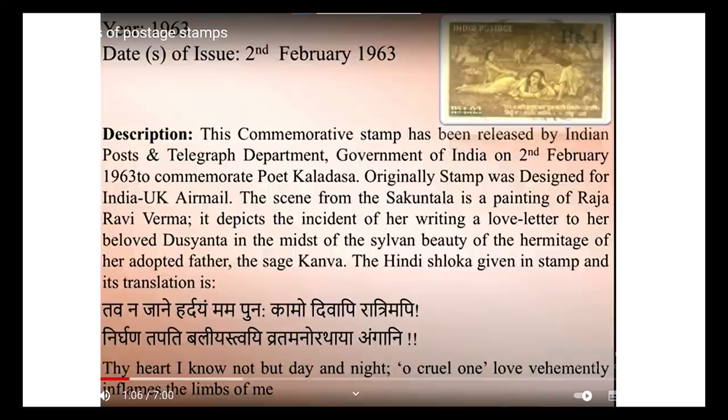So we can see on the next slide how we gathered information by doing a little research on this postage stamp. It was released on 2nd February 1963, and this is a commemorative stamp which was released by the Indian Posts and Telegraph Department, Government of India, on 2nd Feb 1963. It was released to commemorate the works of poet Kalidas, and in the image you can see Shakuntala lying in the forest with two of her friends and writing a letter to Dushyant.